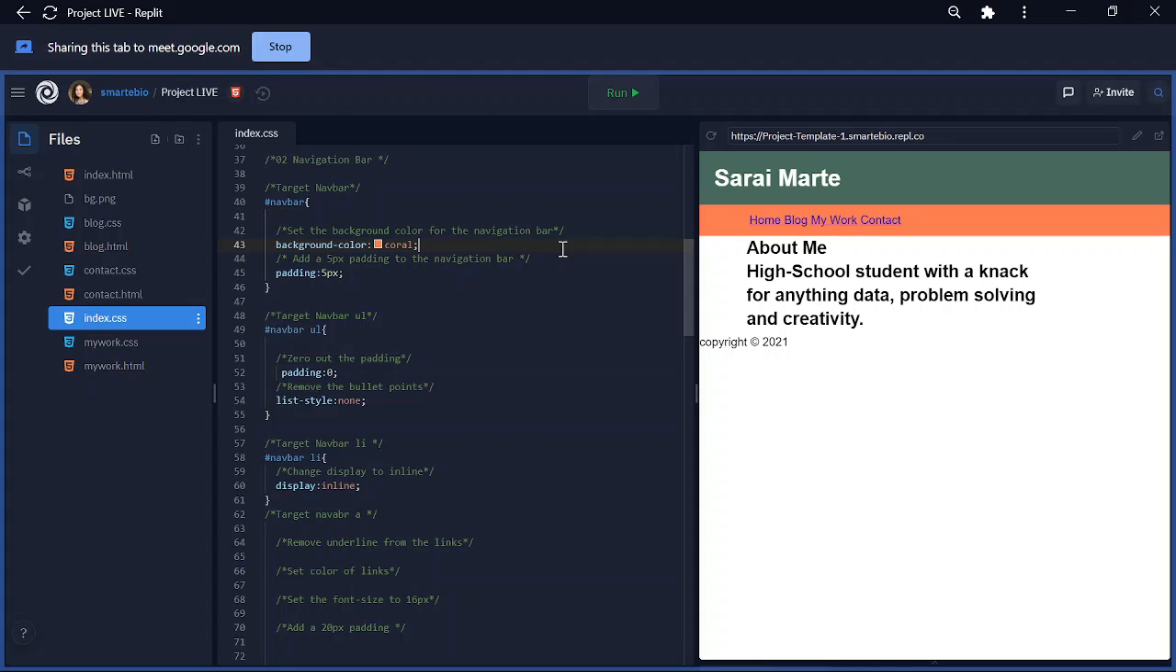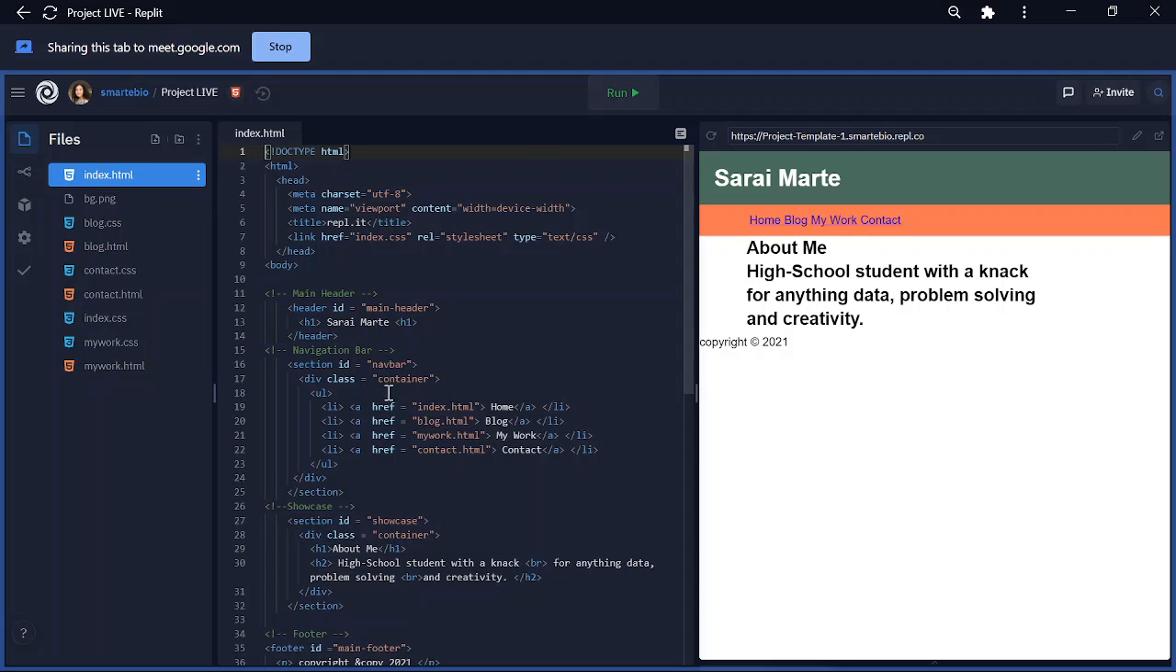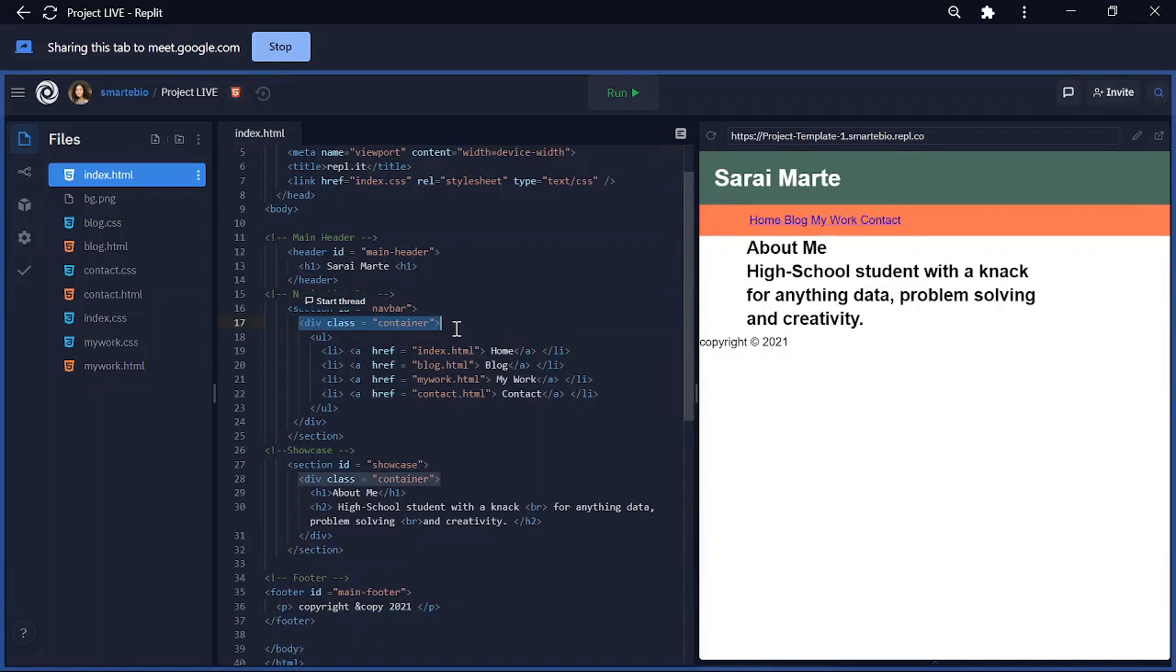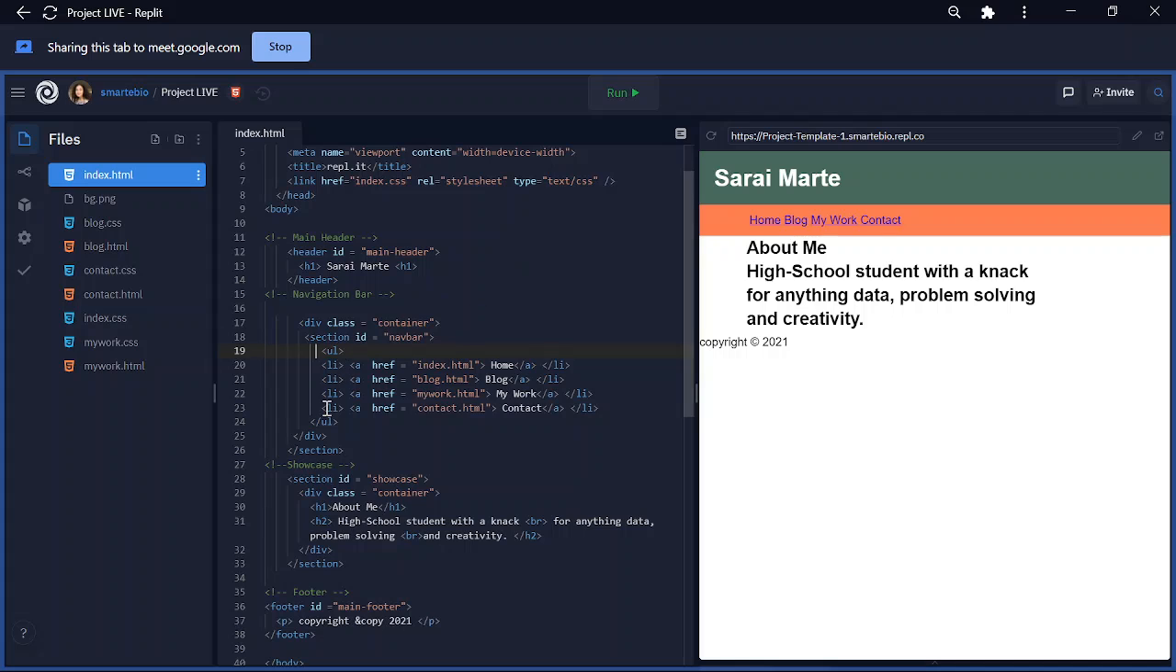I have it all. Okay, so if you go back to the nav bar itself, you see the background color. So if you go to index.html and you go to the container, you see that the unordered list is actually inside the container, but not the nav bar itself. And that's because if we set the background color on the nav bar and it were inside the container, it wouldn't have applied to the entire screen, and we want it to apply to the entire screen.